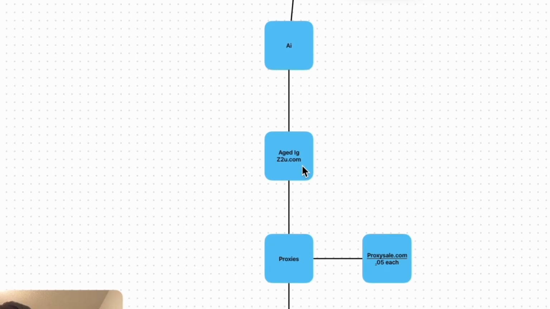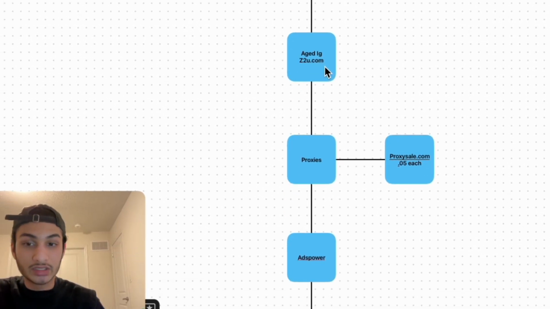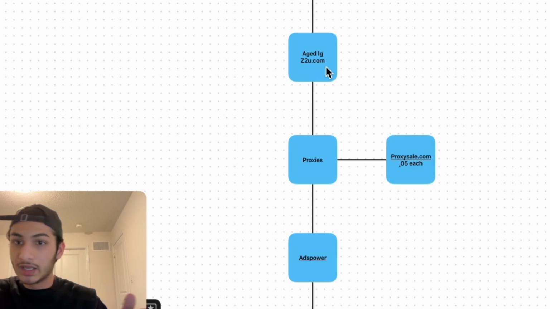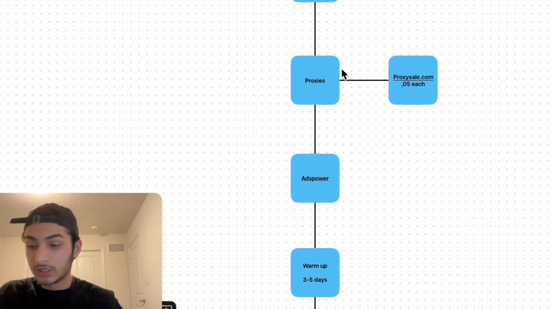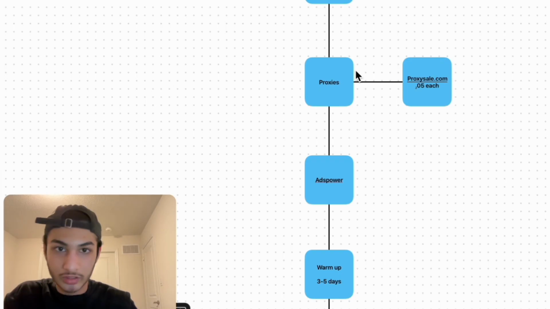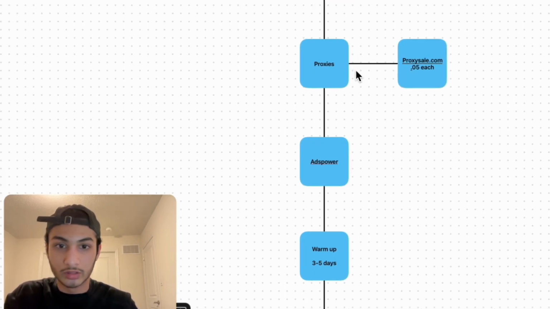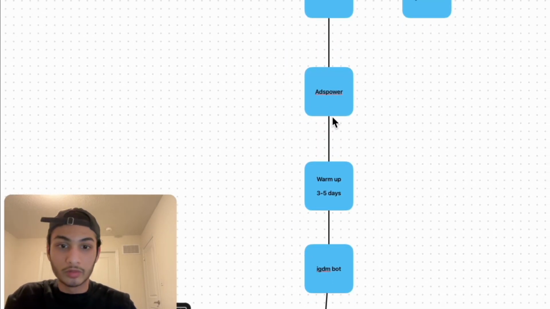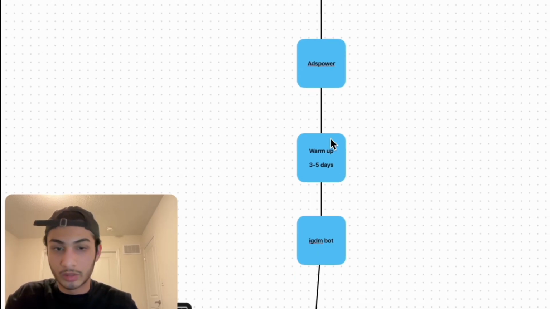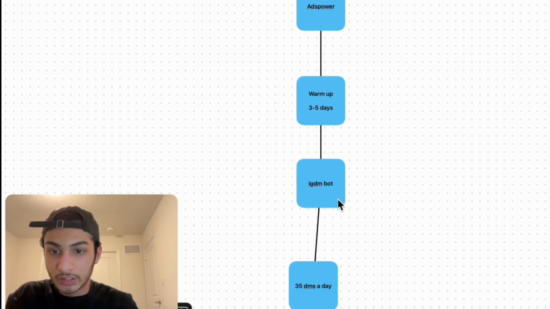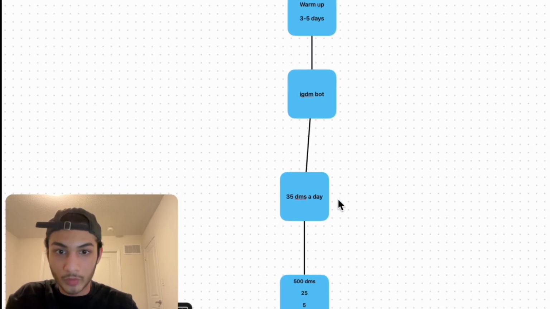And then you use Z2U.com for aged accounts. Each account is going to be $1 to $2. Let's just say that's $15. Proxies, $5 at most. I'm using IPv6 proxies. You could get them for like $2, $3, okay? Then AdsPower is probably the second most expensive thing, probably from $10 to $15, $20. I don't remember exactly. And then IGDM bot is $16, right?